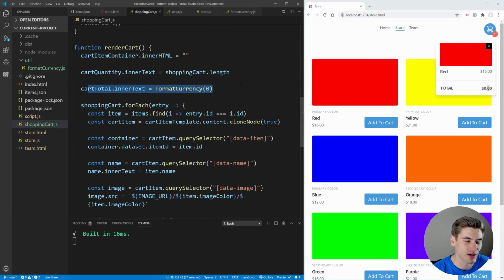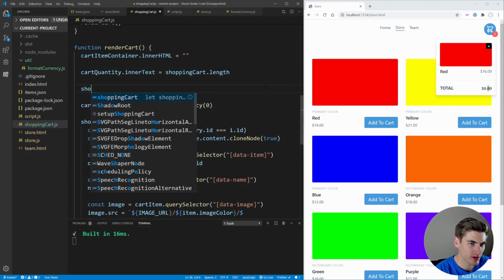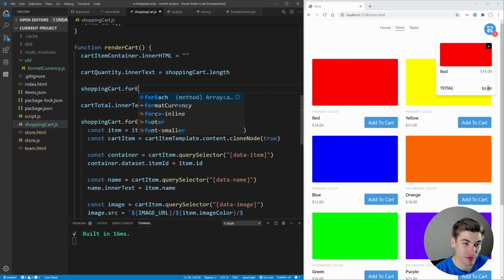So how exactly are we going to go about that? We have our shopping cart itself, which contains the IDs and how many of them that we have. The next thing we need to do is actually get the item for each one of these, which will give us the price. What I want to do is just loop through our shopping cart for a second time. So I can say shoppingCart dot, and instead of doing a forEach, I'm just going to do a reduce, because we're going to reduce our shopping cart down to one single total.